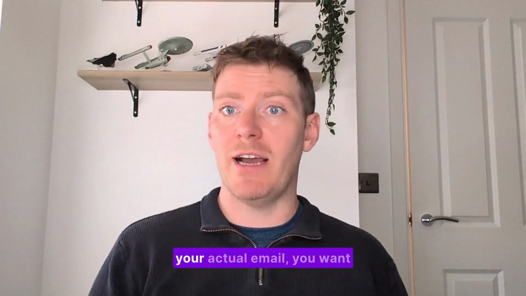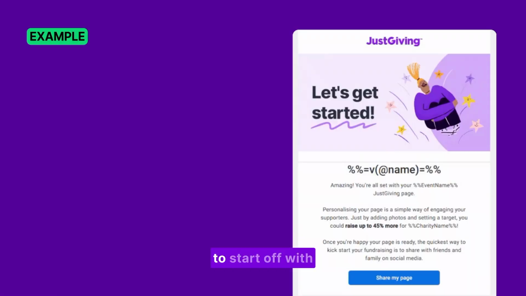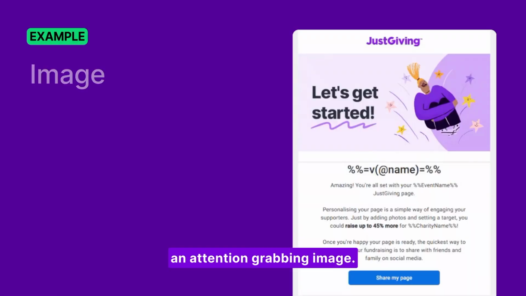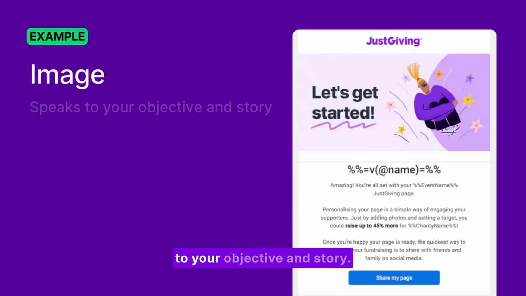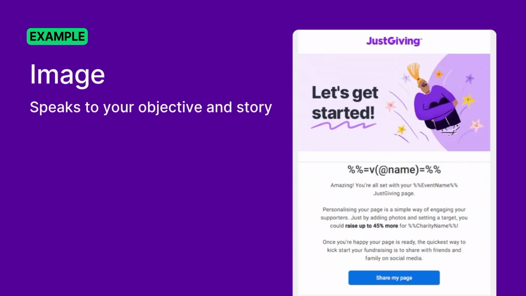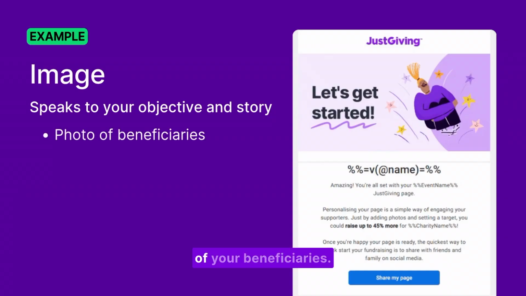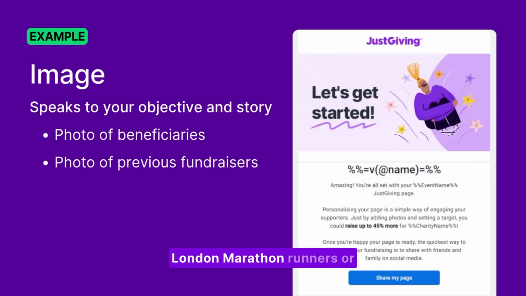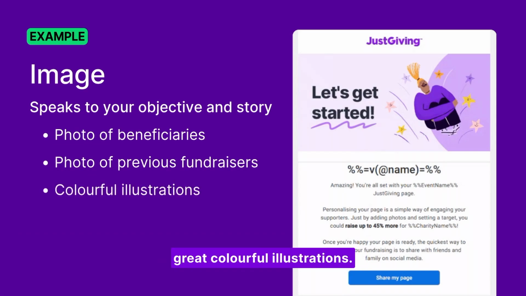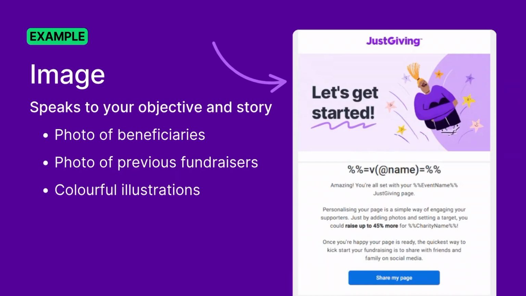Now, when you're building your actual email, you want to start off with an attention-grabbing image. So something that speaks to your objective and story. Now, this might be a photo of your beneficiaries. If it's an email about the London Marathon, you want to take a photo of previous London Marathon runners or of the event in a previous year. Or if you don't have access to photos, but you've got a design team, you can use some great colorful illustrations. But make sure that it reflects the outcomes of your campaign.